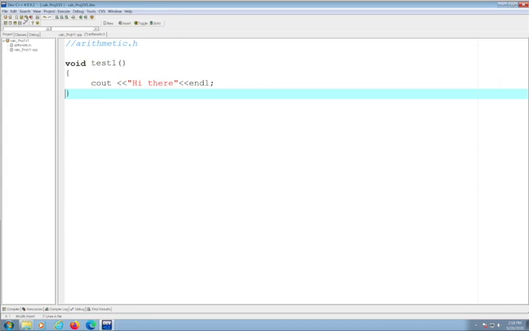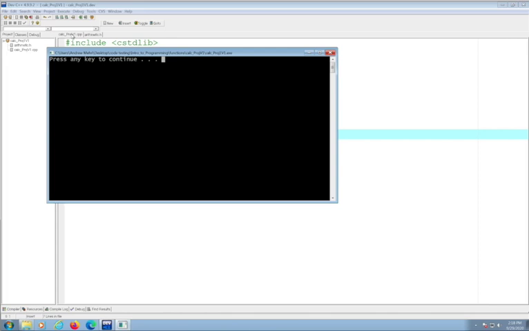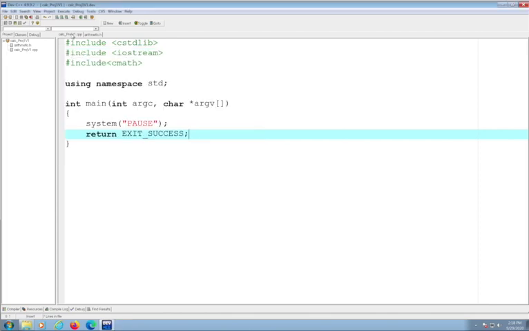So let me save that. You could click the two disks here, or a single disk. If you click the two disks, it saves both of these files, in case you make changes here and there. Remember, we're not linked yet. So if I compile and run this program here, nothing happens other than press any key to continue.